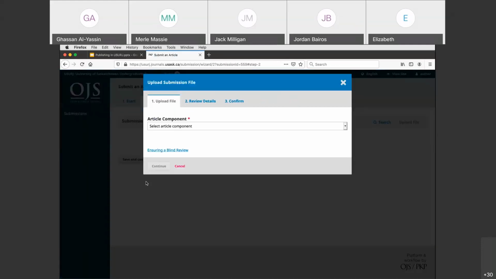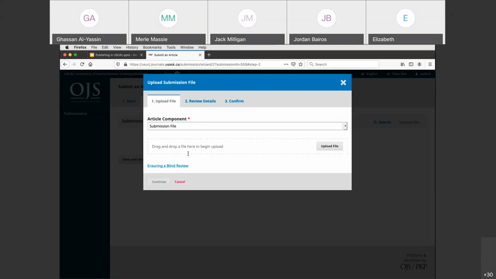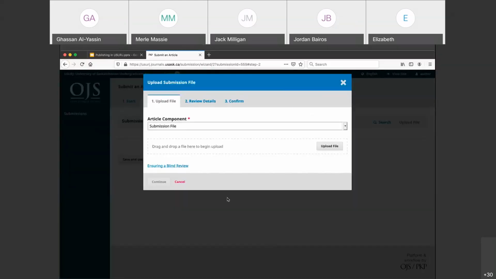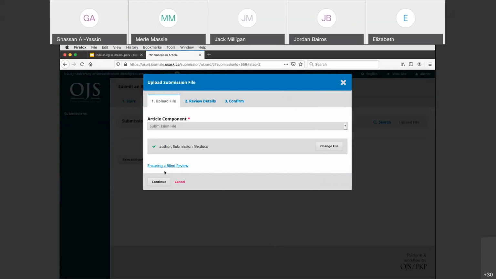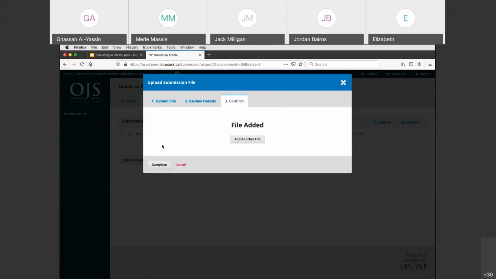And now you upload. Okay, so again, you need to upload two files, the submission file and the publication agreement. So you click here, submission file, and I'm going to upload my submission file and click continue. You can rename it, you can do whatever you want to do with it, up to you. Click continue, and now it's uploaded.